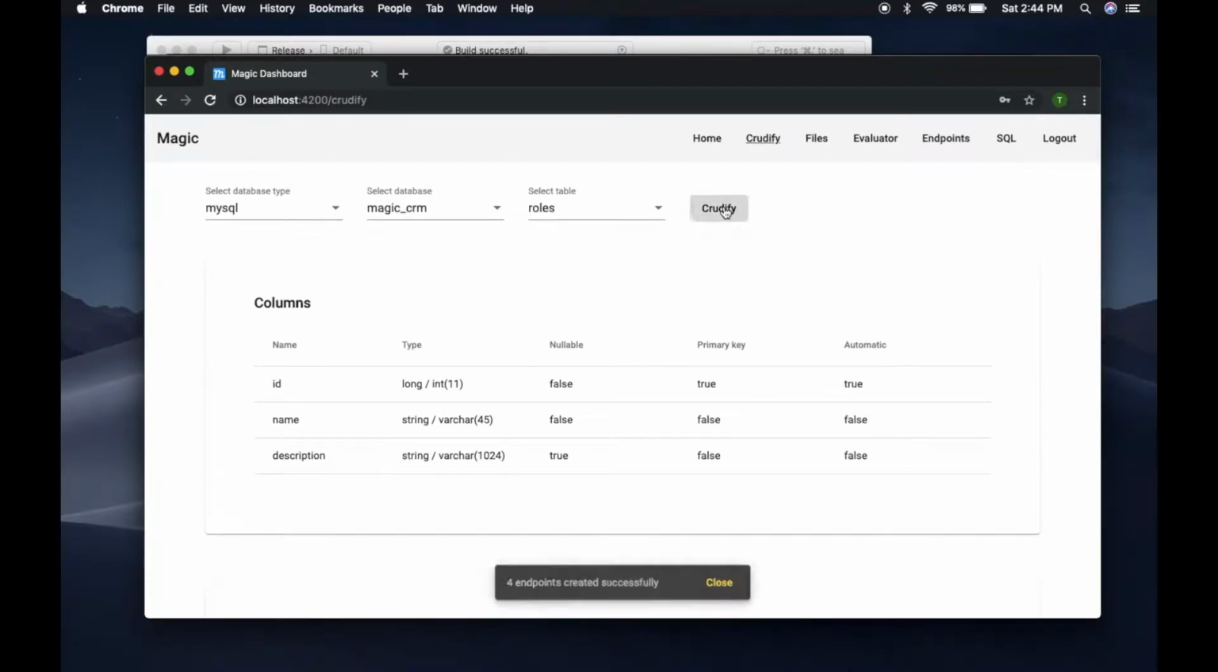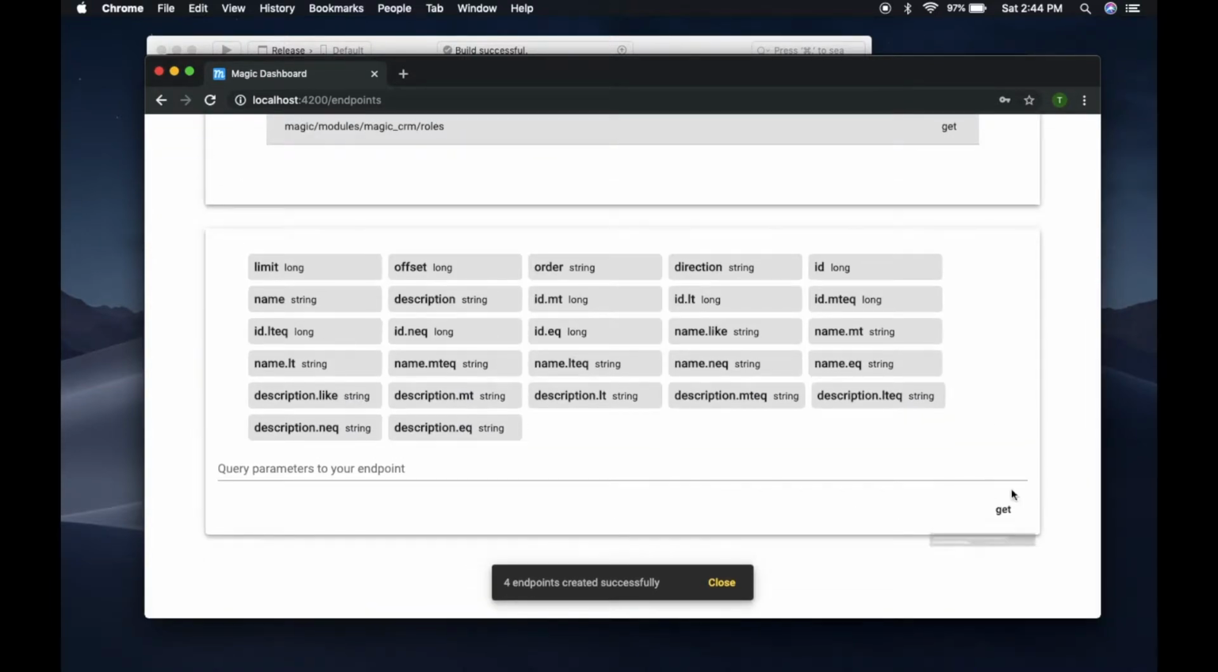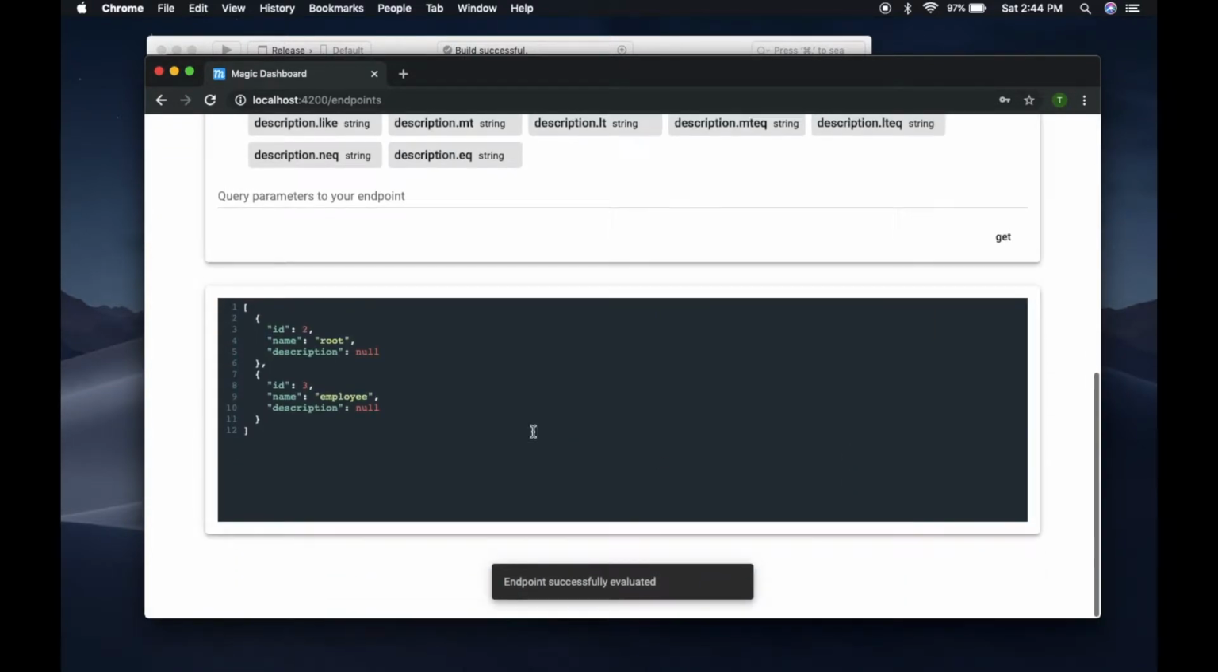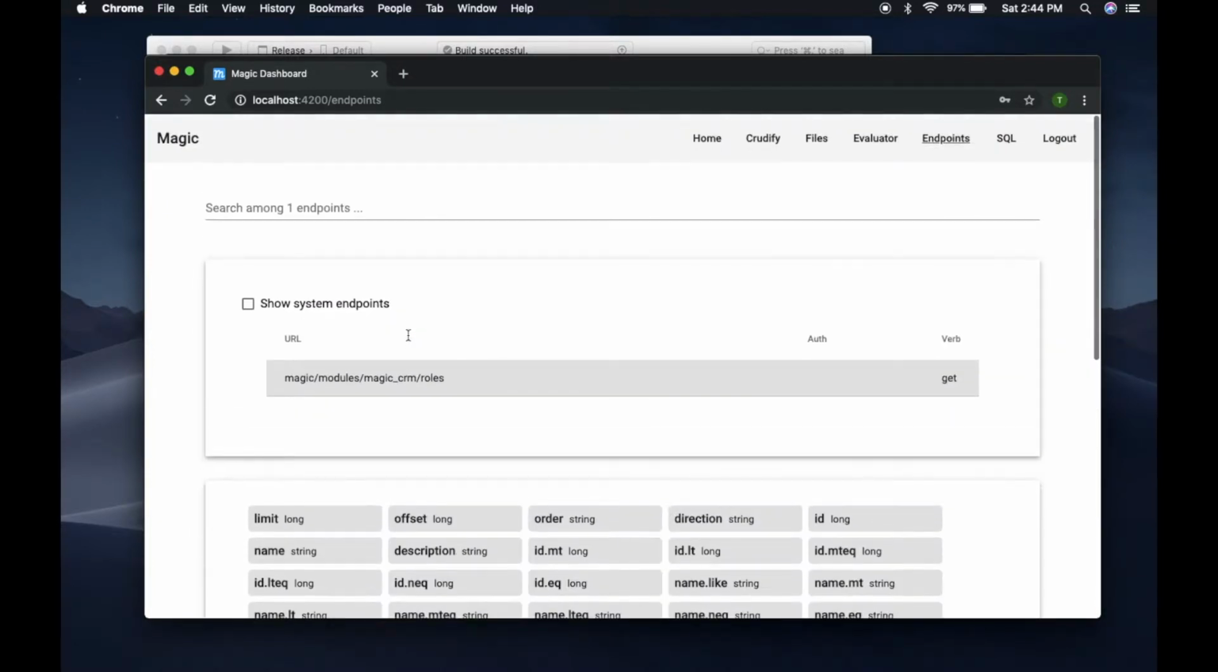And in fact, I can codify it again. Then we can go try out my endpoint here, get. As you can see, it successfully returns 2 rows.